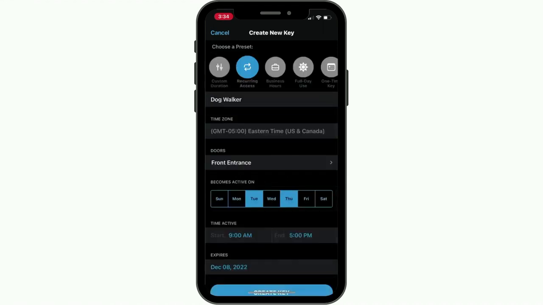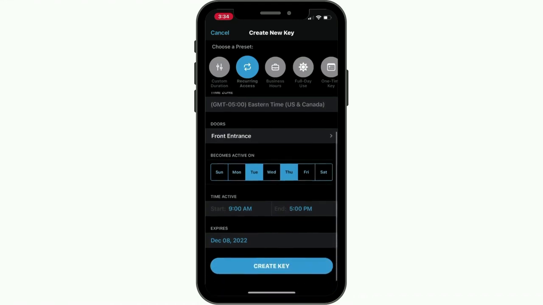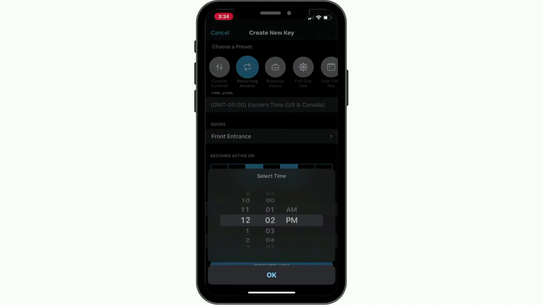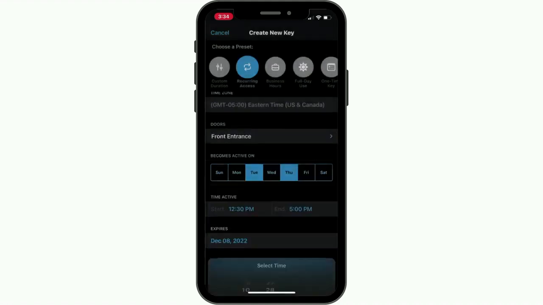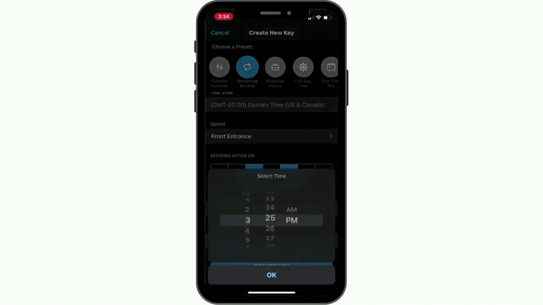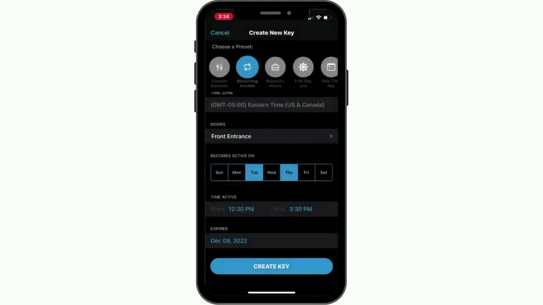Next, I'll select the days my dog walker will be coming to my building. She comes on Tuesdays and Thursdays, so I'll make those changes here. Now I'll need to select a time frame that the key will be active. My dog walker comes between 12:30 and 3:30 p.m., so that's the time slot I will assign.